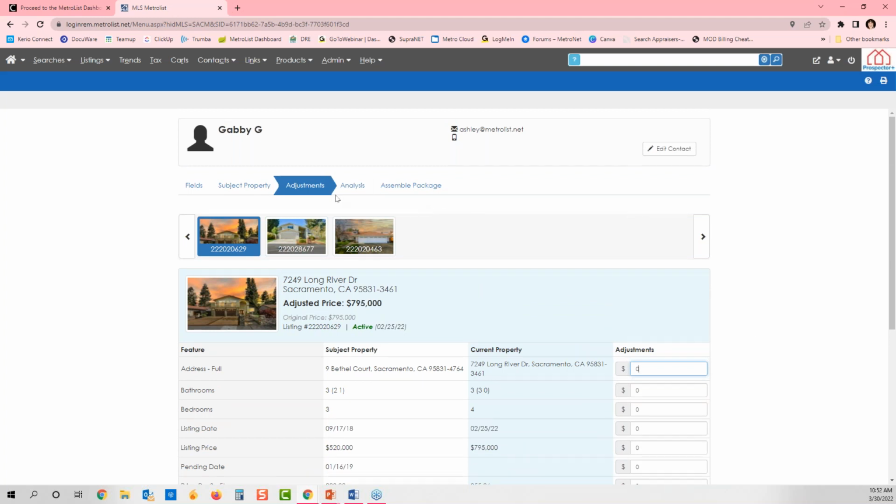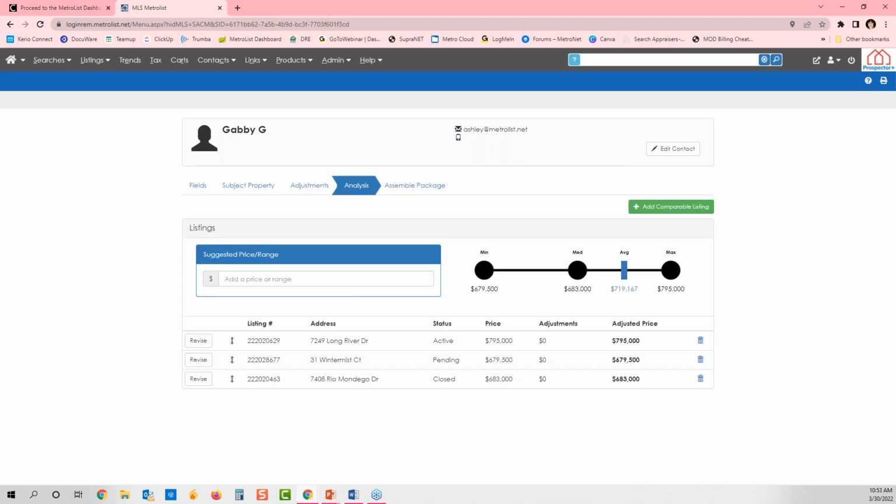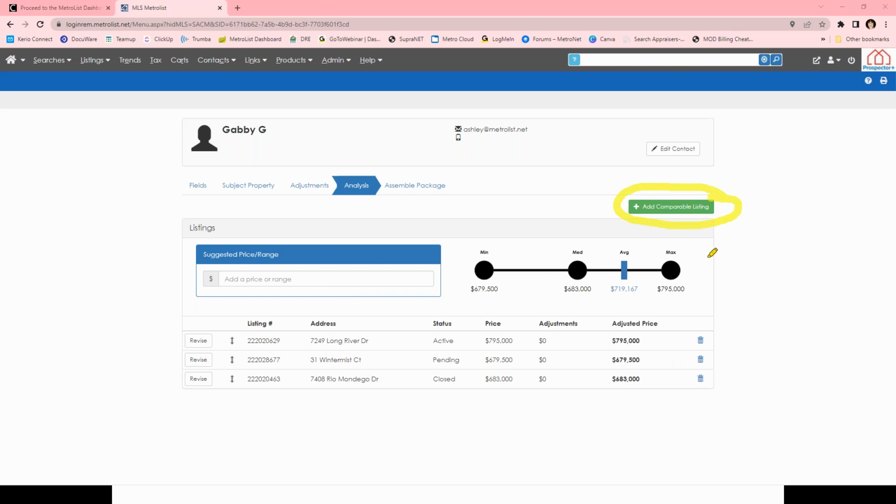Okay. The next step here is going to be the analysis. So I'm going to jump into the analysis now. And what I truly love about the Prospector Plus system is that it gives you this little gauge here. Down here, you can actually see those comparable properties. You can delete them if you'd like. You can actually add in another comparable listing. So if one of these is just a placeholder, you can always come back in and add in another one.